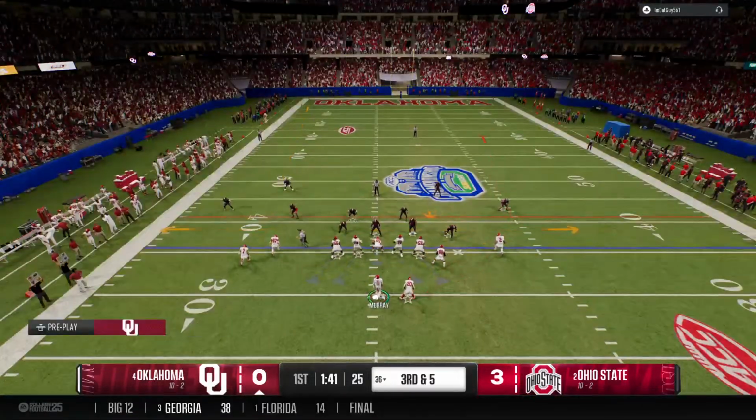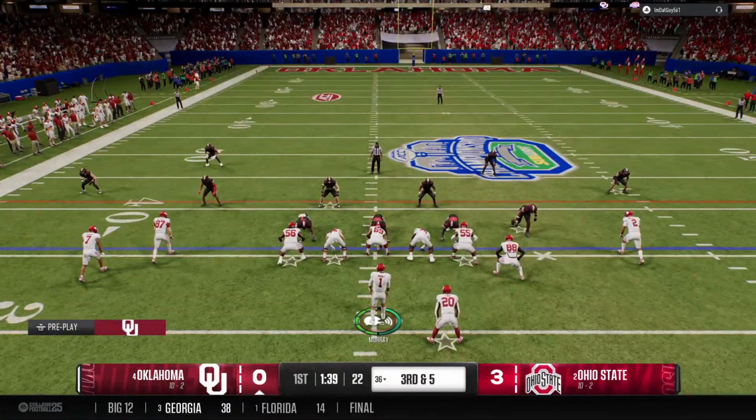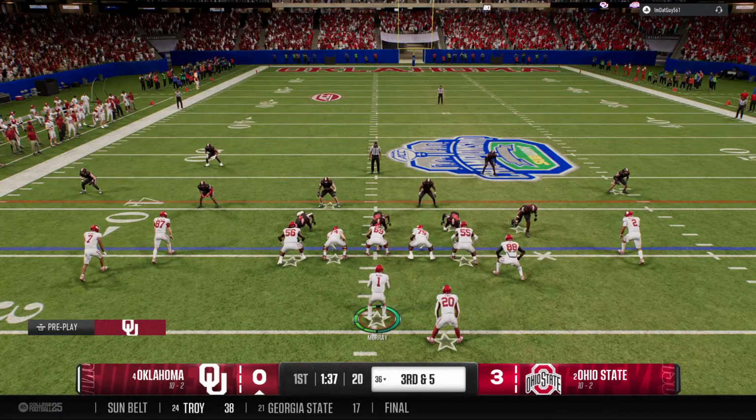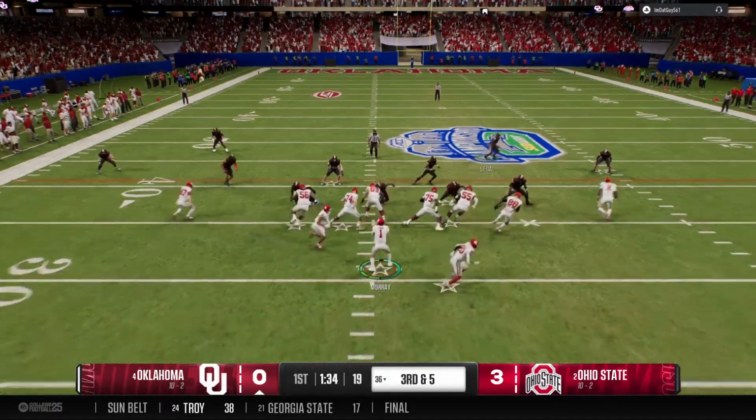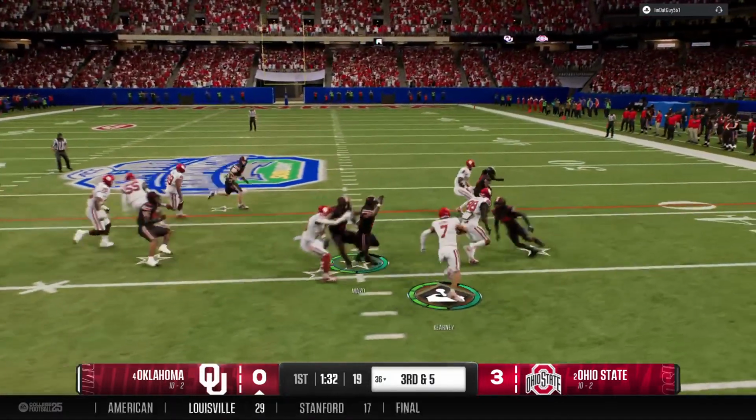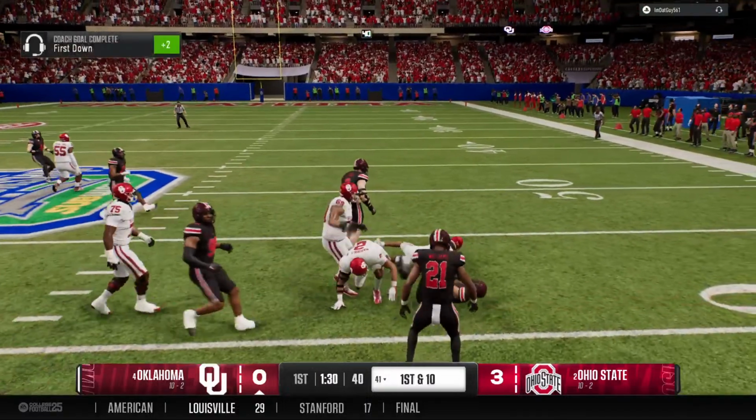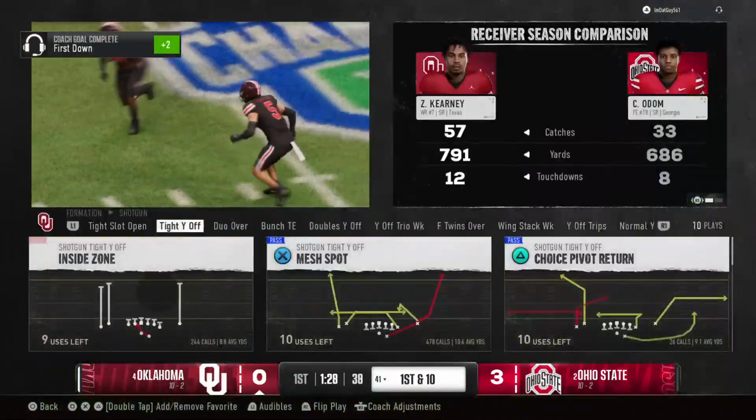Offense needing to keep this drive alive. It's a third down play. Pre-snap motion from the receiver. Quick pass. Here comes a jet sweep. And he's tackled, but only after picking up a first down.